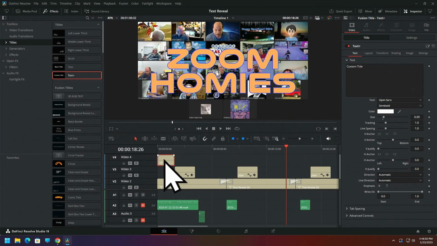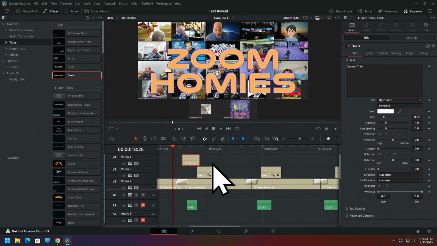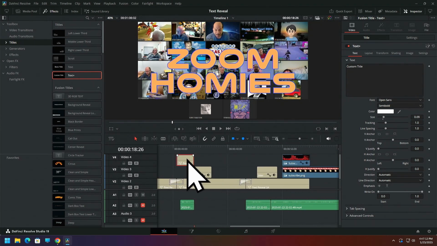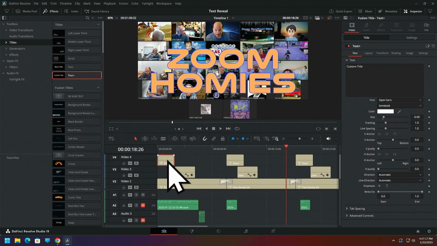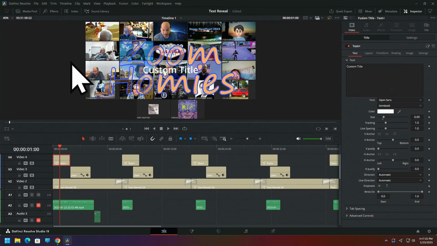And I'm going to hold Alt and drop one there, Alt, one there, let go of Alt. Now I'm holding Alt, and you can see you can do multiple copies. Now when you go to here, bring your playhead over, close that.